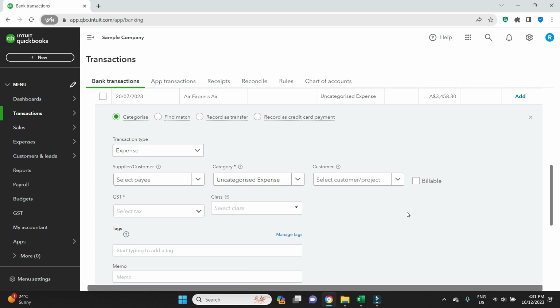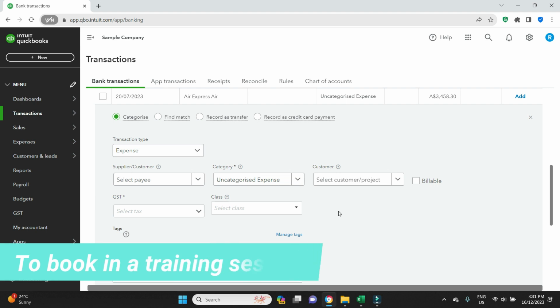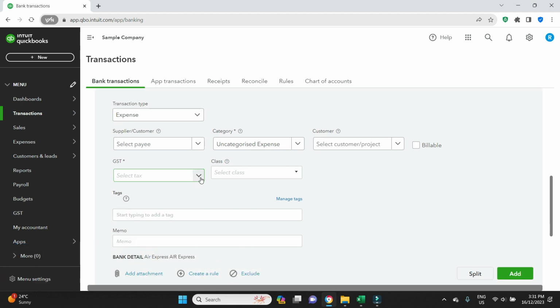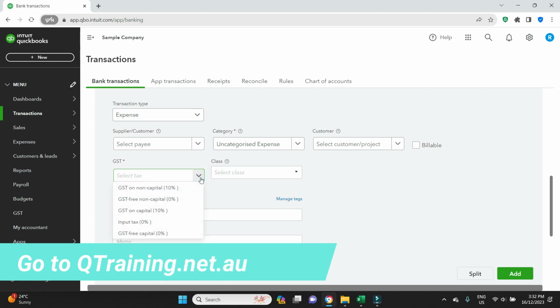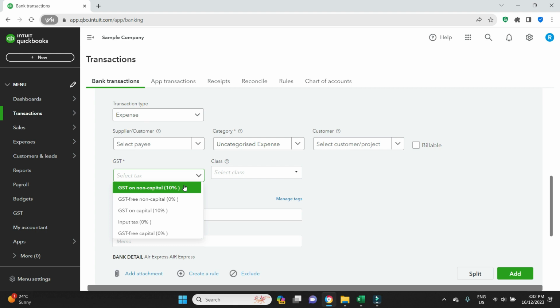And when you are entering an expense, this is like a spend money transaction that you would do in MYOB or Xero, a similar thing. You have to enter a GST code. So we select here and it brings a list of options. So which one is the correct one to use in various circumstances?